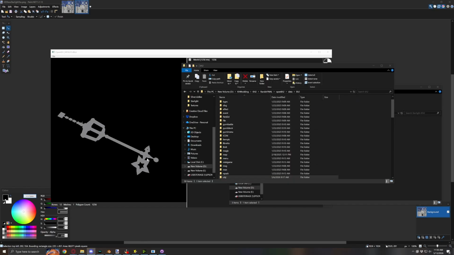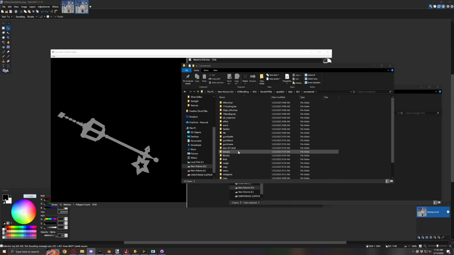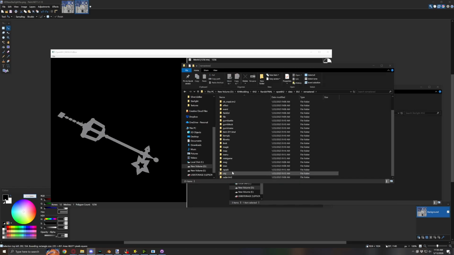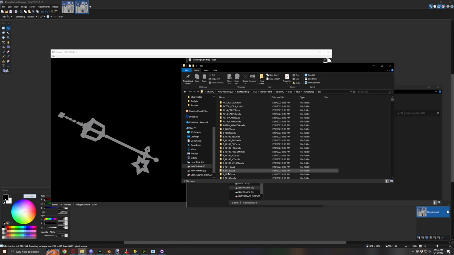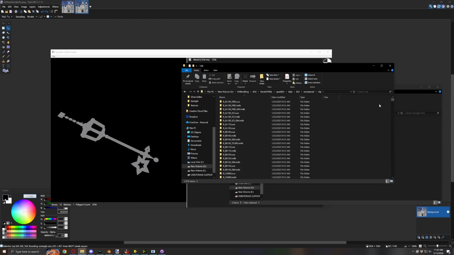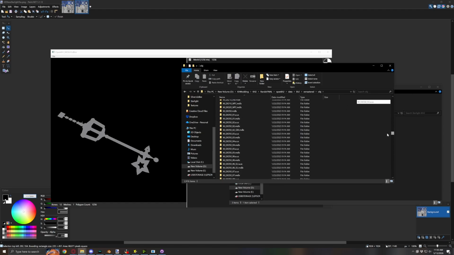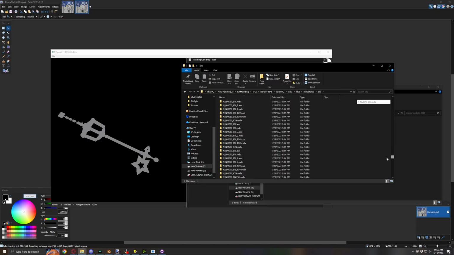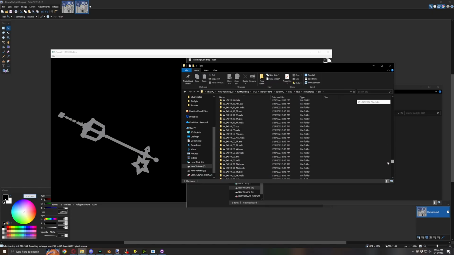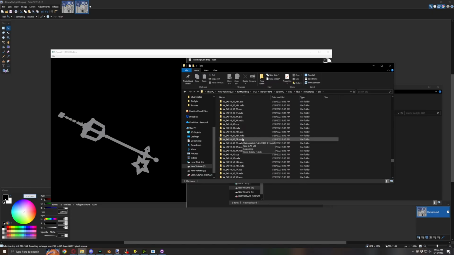Now what we're going to want to do is save our texture into the remastered area. So in my OpenKH data KH2 folder, we're going to go into the remastered folder. We're going to go down into OBJ and then find the same name folder for the MDLX. So all the way down, WEX01030.mdlx.